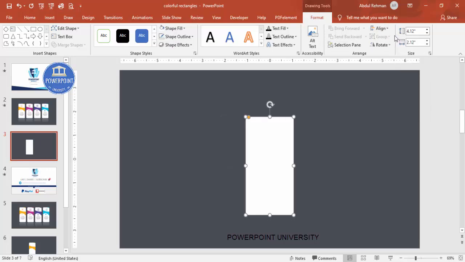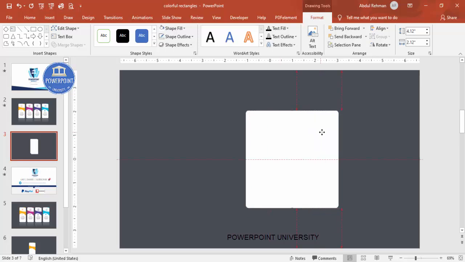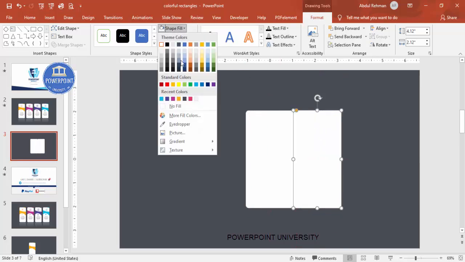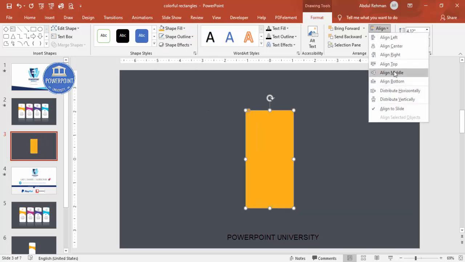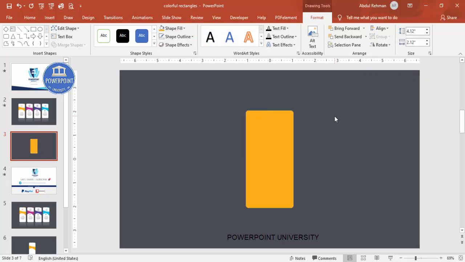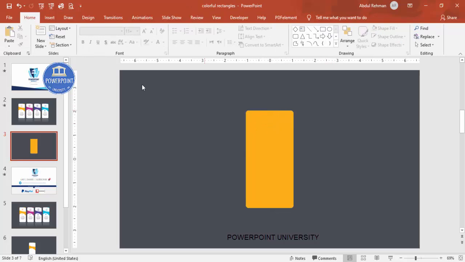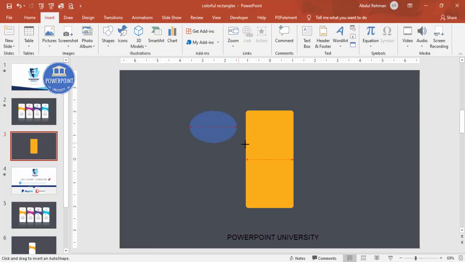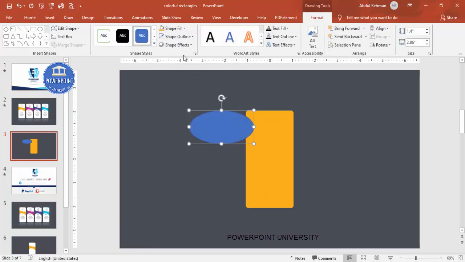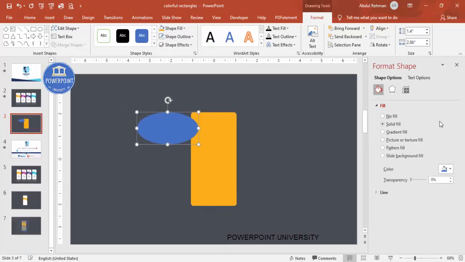Then go to Align Center, Align Middle. I'm going to duplicate this by pressing Ctrl D, and I'm going to give some different color, maybe this color. Again, Align Center, Align Middle, and then I'm going to cut some of the areas from this. So for that, go to Insert, Shapes, select the oval shape, draw the oval shape, then Shape Outline, make it no outline, and right mouse click, go to Format Shape, and I'm going to make it somewhat transparent and bring it here, tilt a little bit.